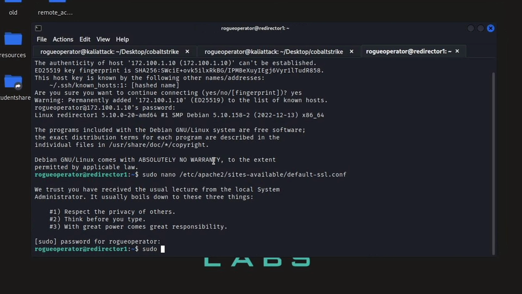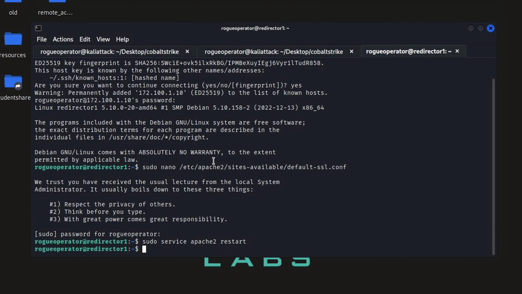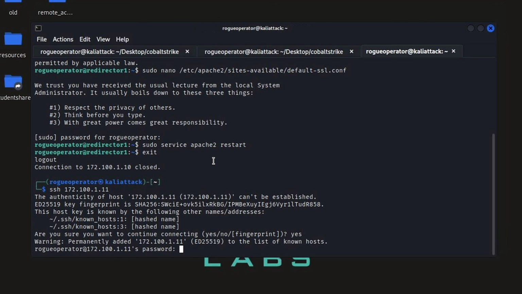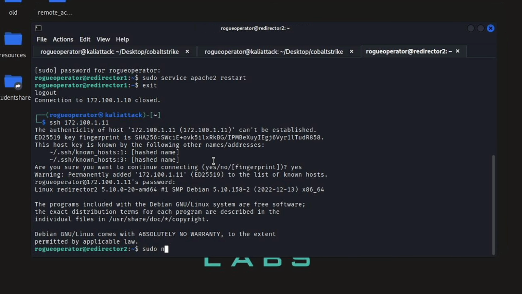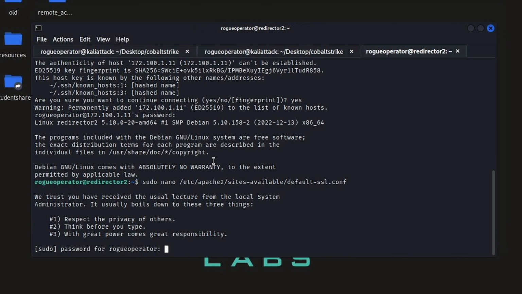So we're going to do sudo service Apache 2 restart. And if everything works, you should be good to go. You shouldn't have any errors or other messages here. Our next step is going to be to update this exact same configuration, but on our backup redirector. So I'm going to bounce back up to that backup redirector. Again, we're going to do sudo nano /etc/apache2/sites-available/default-ssl.conf, put in our password here.